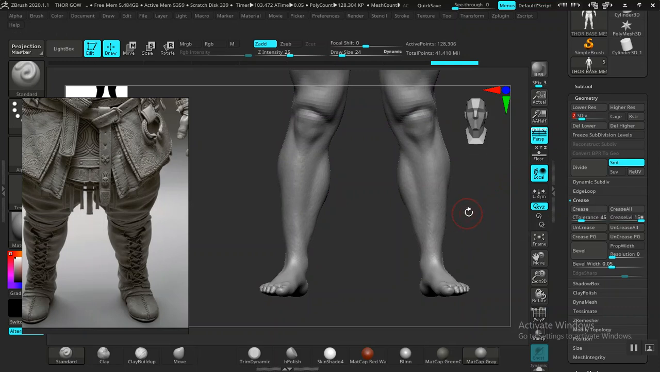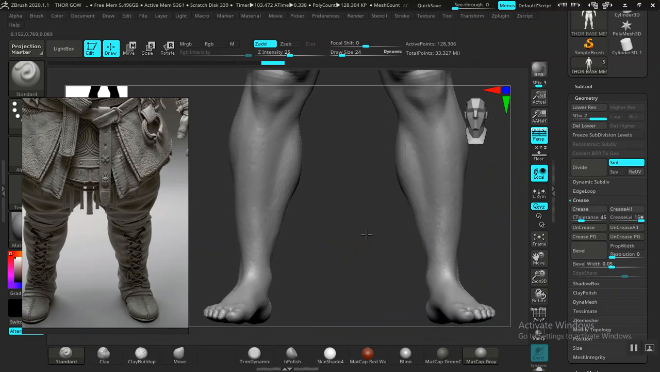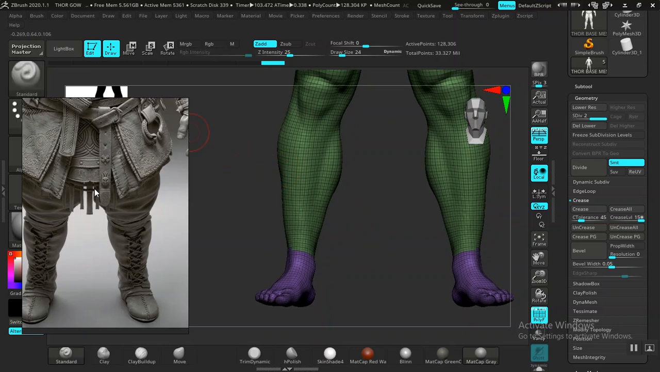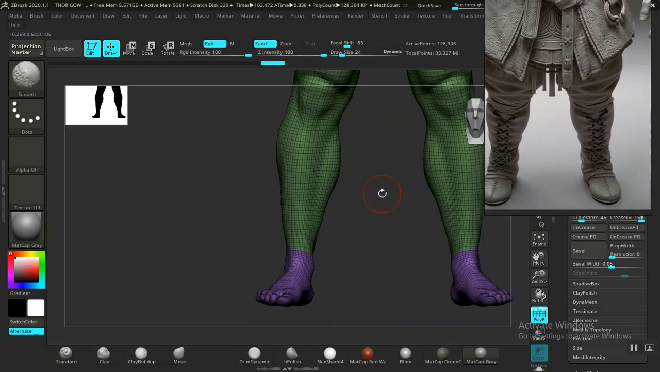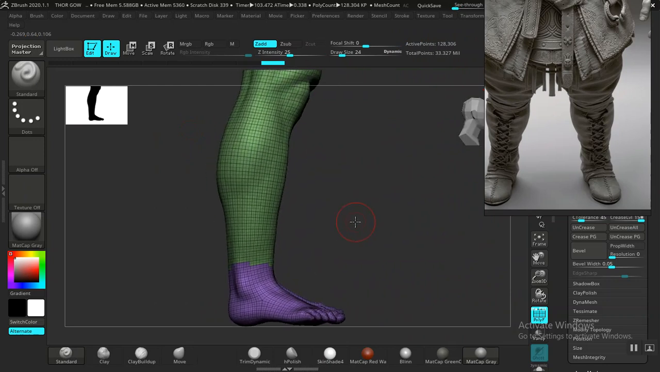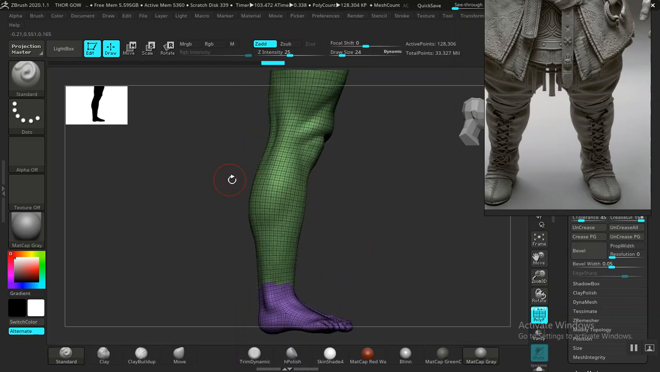Okay, this somewhere around here should be fine. Subdivision level 2 should be fine. I'll delete lower on this. Then Shift F to go to the wireframe mode. Let me just put this by the side. So I want to be ending the boot around here.